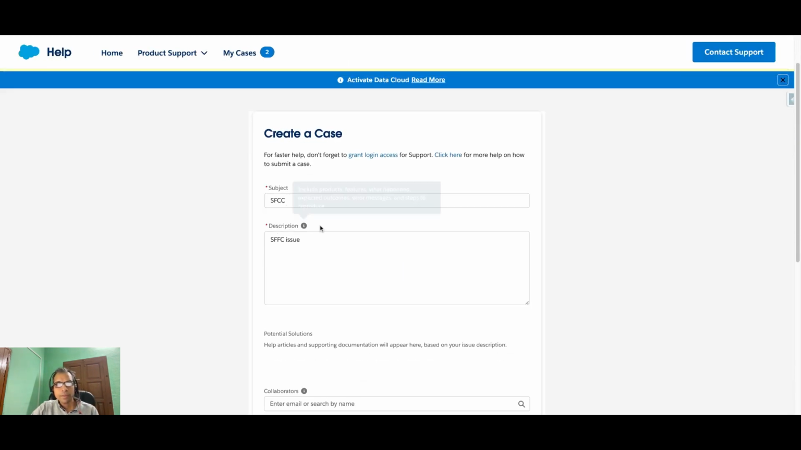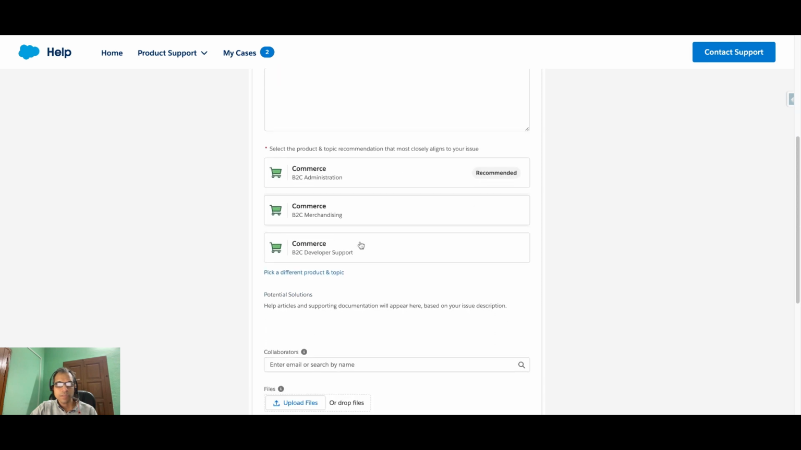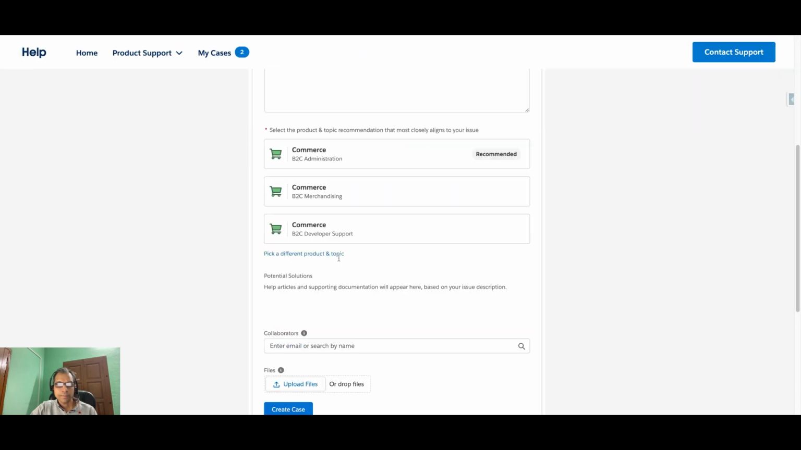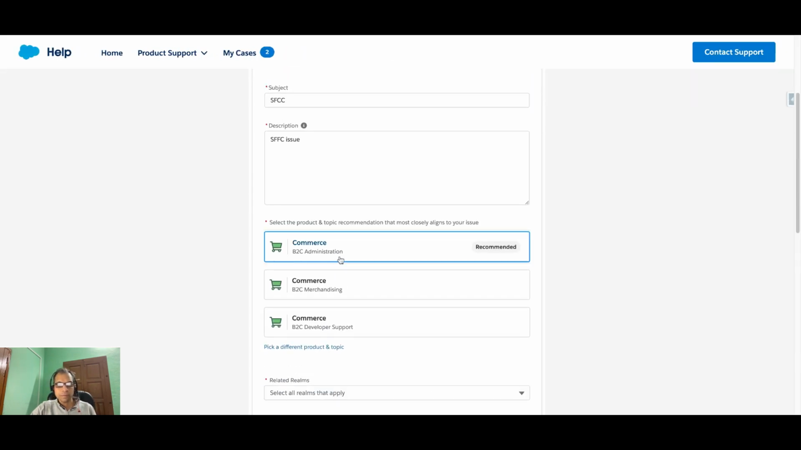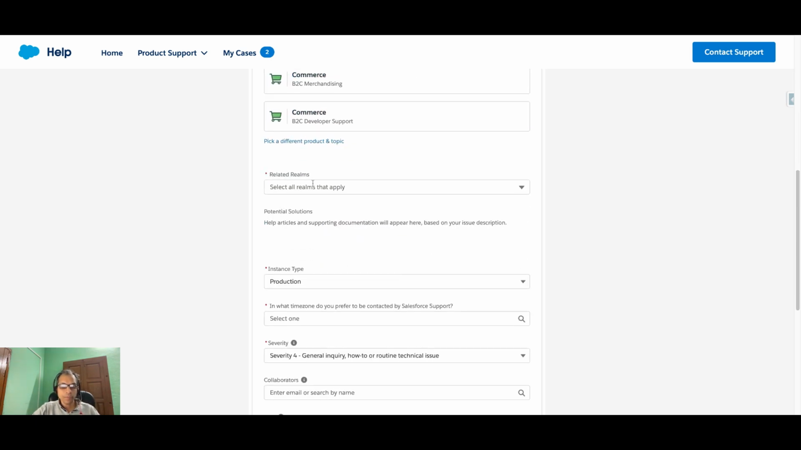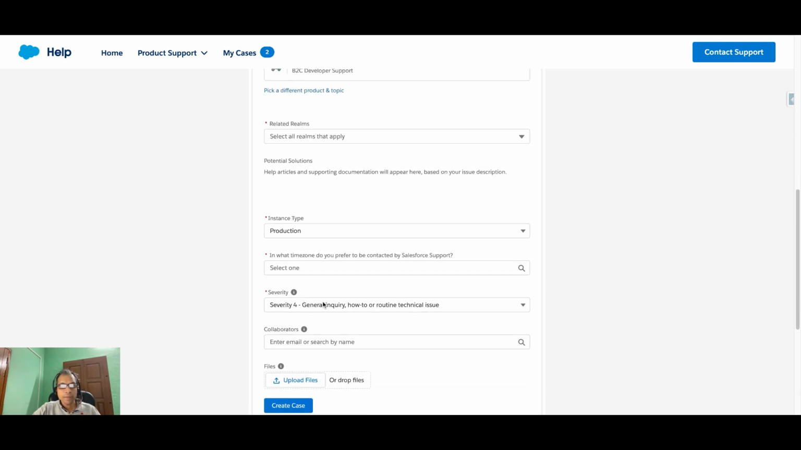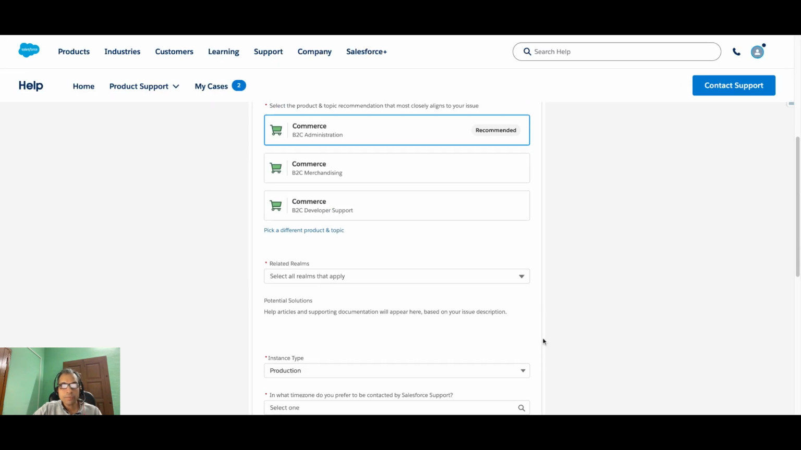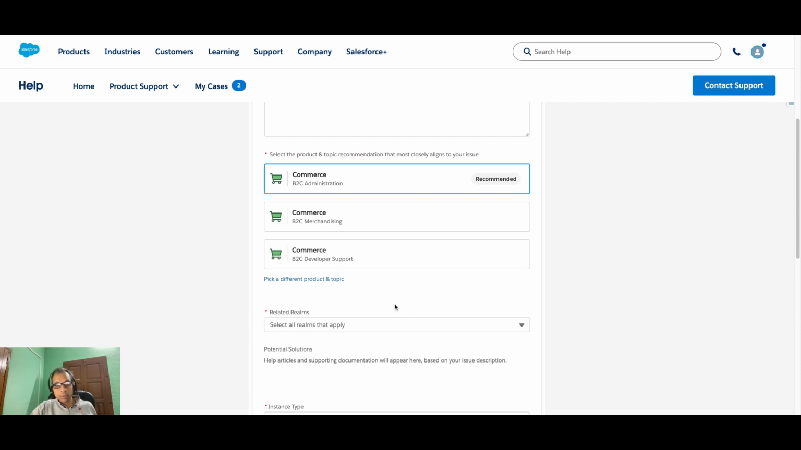Okay, so here, if I type SFCC, SFCC issue, and once I click one of the categories, it's also asking me the RAM, so which RAM I'm working on. And it is also giving me the Sev 1 option, because earlier I was showing the organization of my current company, but now it's a client, so that's why Sev 1 is coming. So that's how this whole support process works.